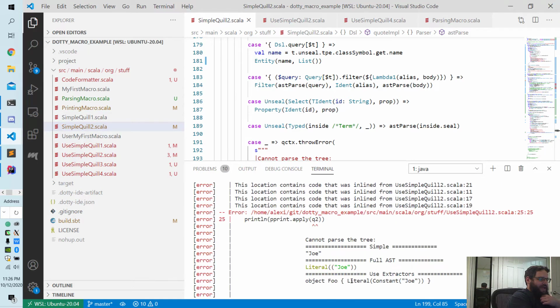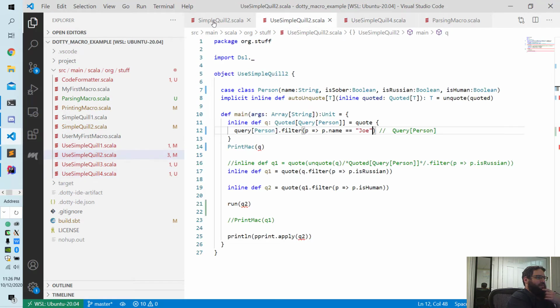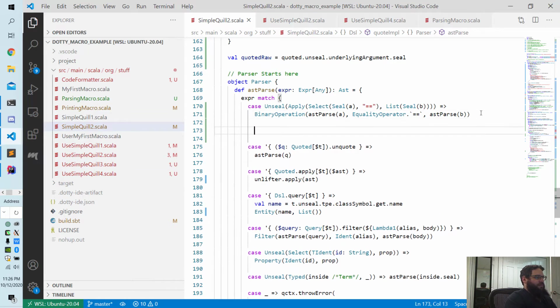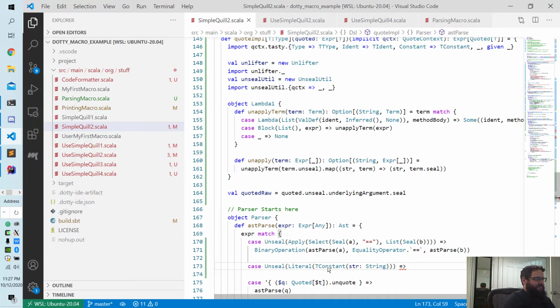Recompile. Okay. Literal of constant of something. Case unseal, right? Because this is a term level thing. Case unseal, and then constant string, and then the Quill AST. Or excuse me, this is going to be the constant. The Quill AST has a constant construct like that.